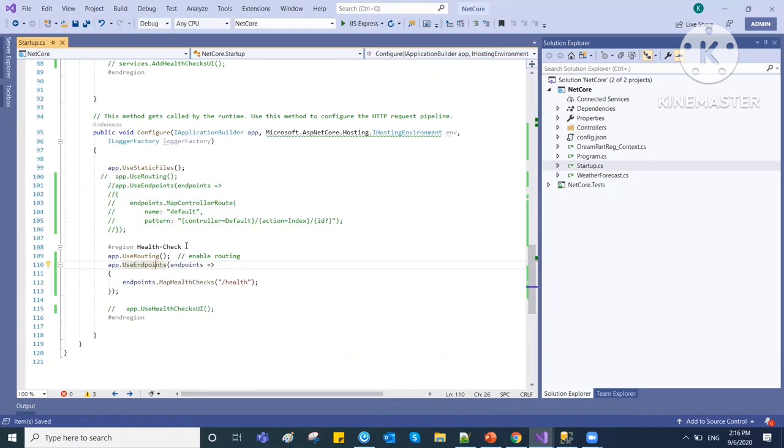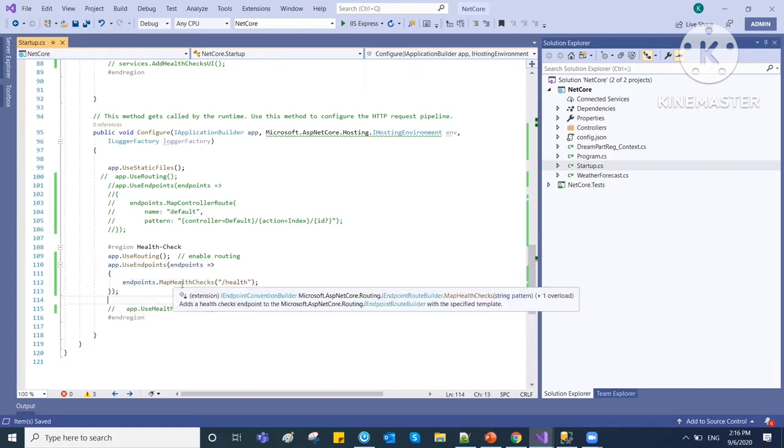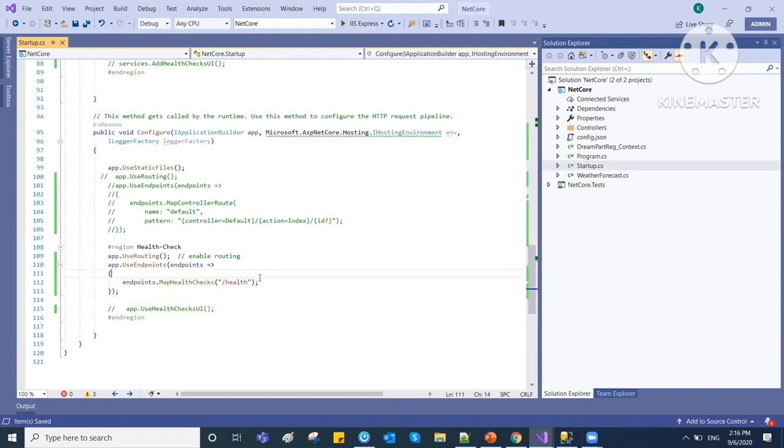And here I have enabled it in the HTTP pipeline. First I have enabled the routing, app.use routing, and then using the endpoints to use the health checks. Endpoints dot using lambda expression, endpoints dot map health check, and passing the URL health. Now I'm just simply running my application.